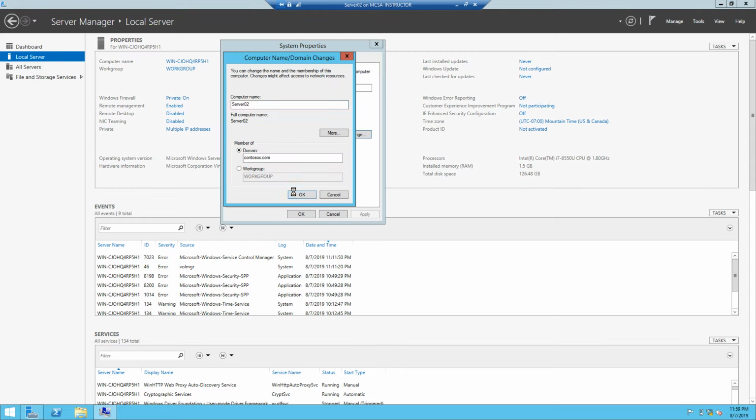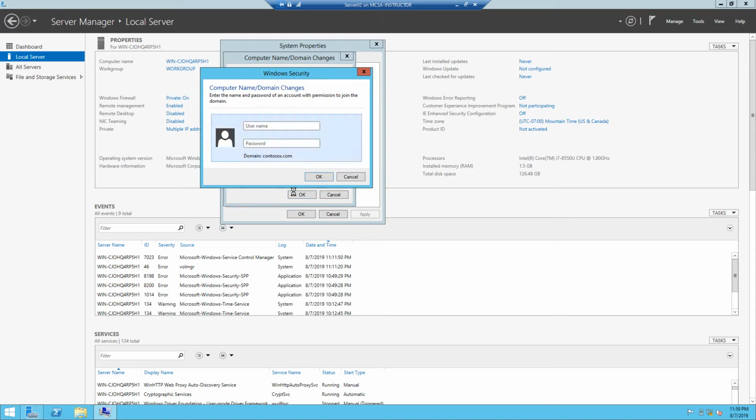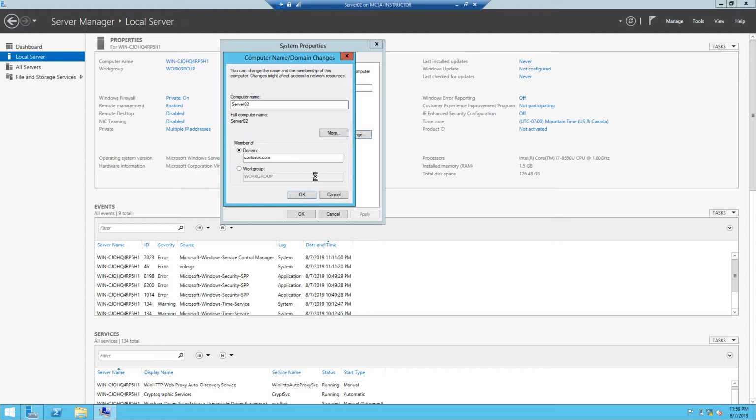All right, add it to the domain. There we go. Administrator and password to log on to the domain. Domain's already listed as ContosoYourNumber.com. Go ahead and click OK. And hopefully you get that welcome message here any second now.